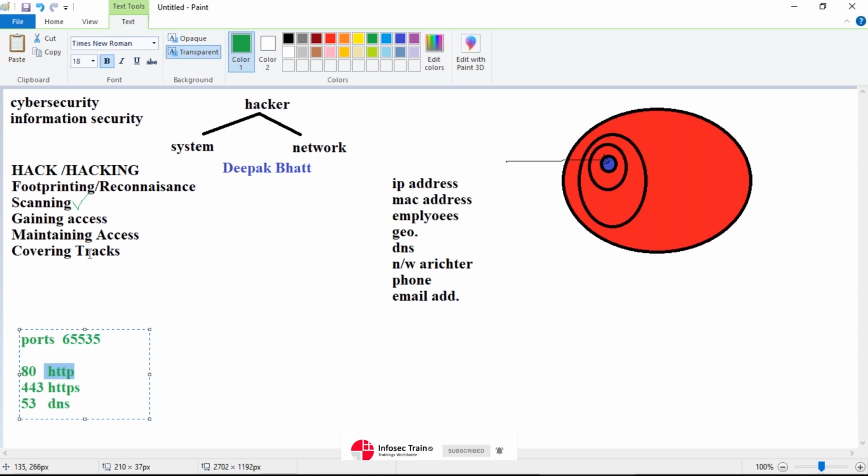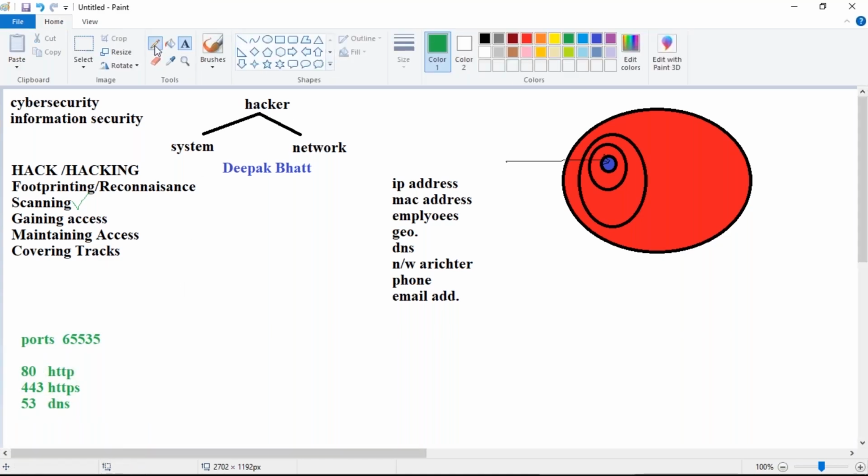So in scanning, you will be finding whether the host is live or not. Second, you will be finding the number of ports that are open, and third, you will be finding the service, the vulnerable service. After scanning, you will go to the next step, guys, that is gaining access.